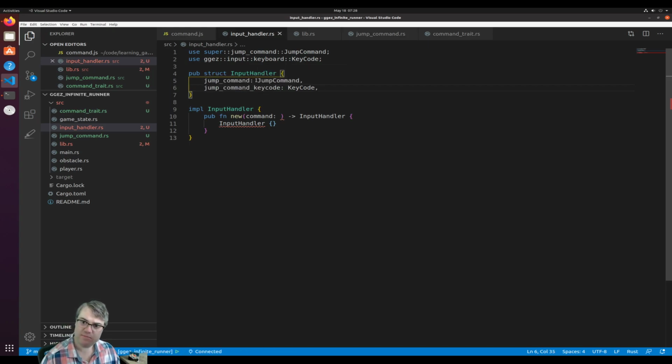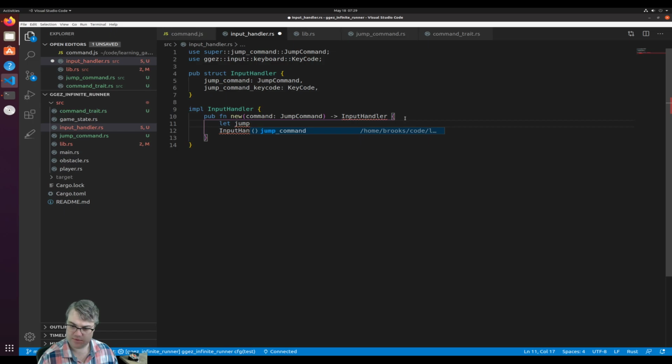We'll see whether or not key code implements copy for us. Okay, so if we have both of these, the command is going to be a jump command, and then I guess we just need to know what is the default jump command key code? If we pass that in at this point, the input handler doesn't need to worry about that. But I could also have defaults that maybe input handler cares about. So let's try jump command. Do I want to? Let's maybe not do that here. Input handler is in charge of key code type stuff. So let jump command key code equals, and then we'll use key code space.